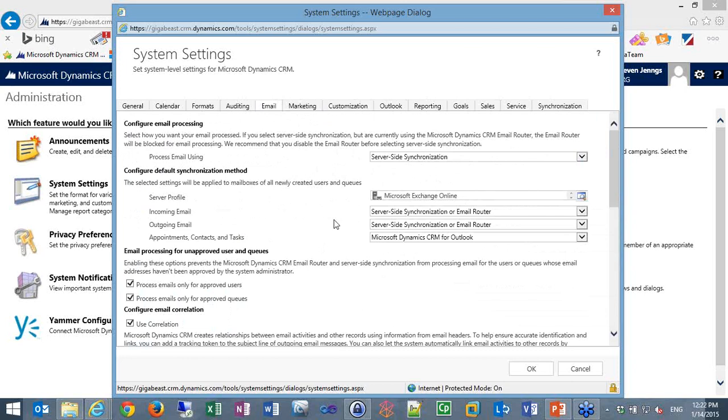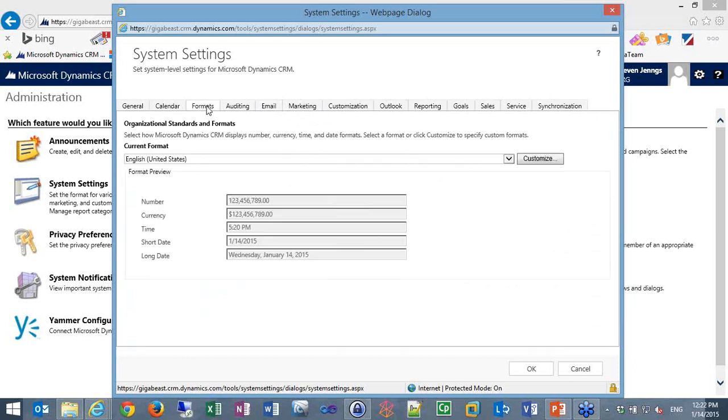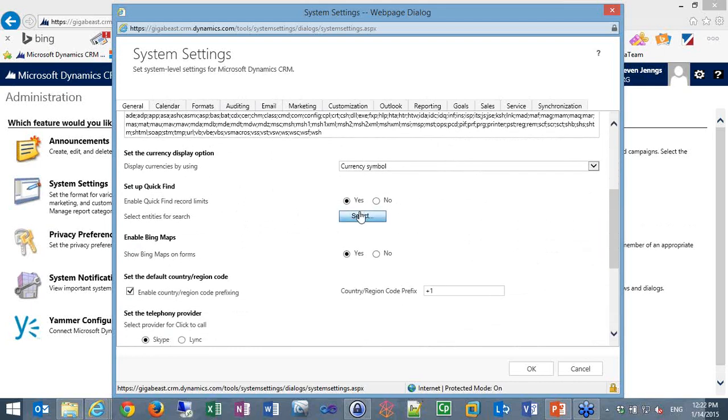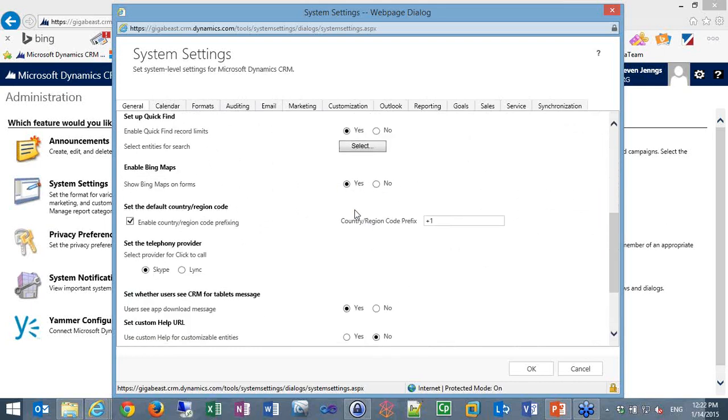Marketing is the same. Email, you've got server-side sync to what you want to do. You do auditing. Again, over here to do the quick find. Integration out of the box is Skype and Lync.